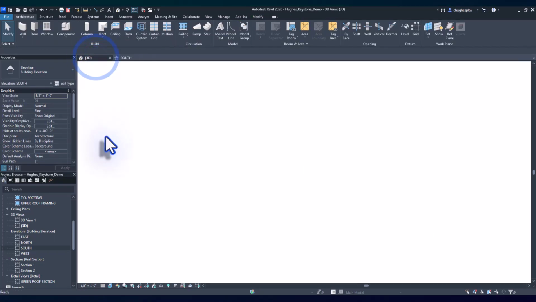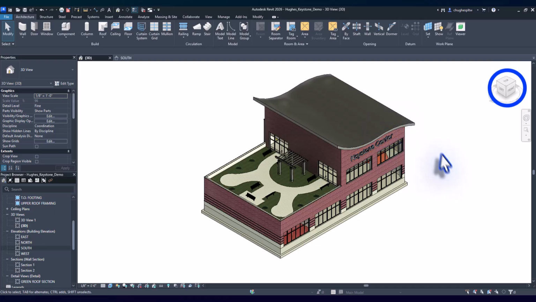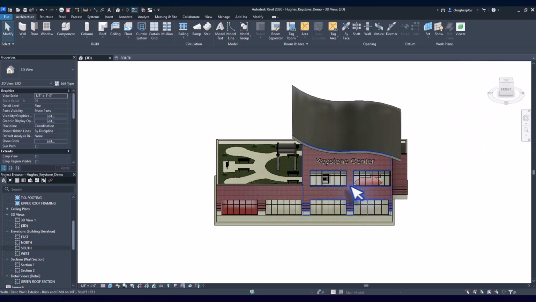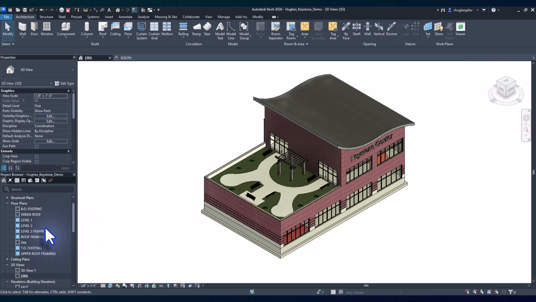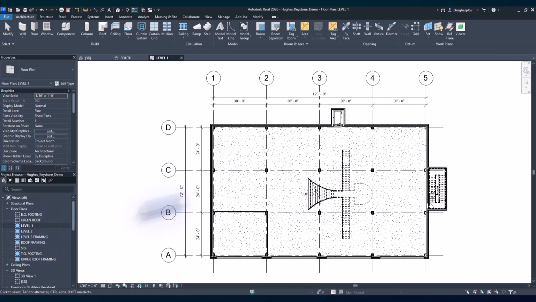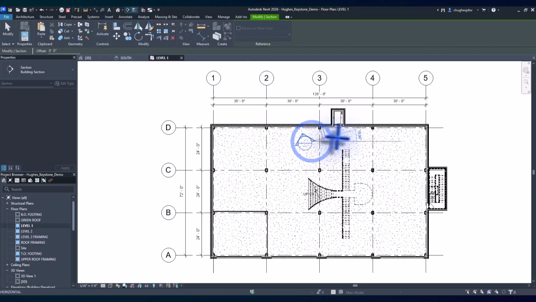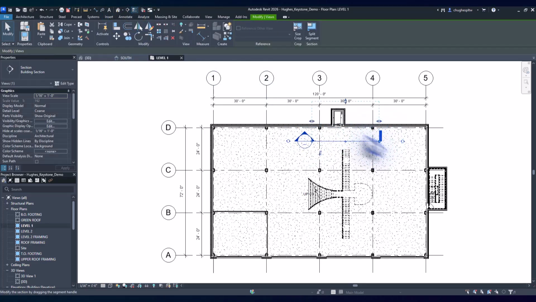If I go to my 3D view, you'll see it here in the 3D model. And there's where we can add some signage and some interesting information. The other parts would be maybe on the interior sides of the building. So I'm going to go to level 1. I'm going to go ahead and grab a section view, and I'm going to cut through right in front of the elevator.